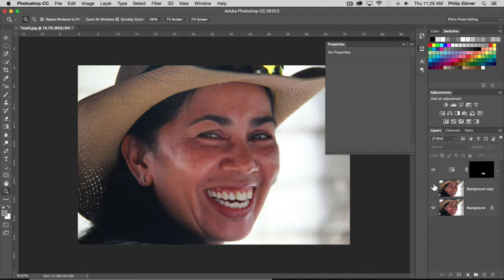So now if we zoom out and we turn this on and off, you can see what this does. Very cool effect, very easy to do. And it's something that you can use for a lot of your photos, especially if you're taking portraits. A lot of people don't realize it, but their teeth are a little bit yellow just from eating and drinking and doing all kinds of things.